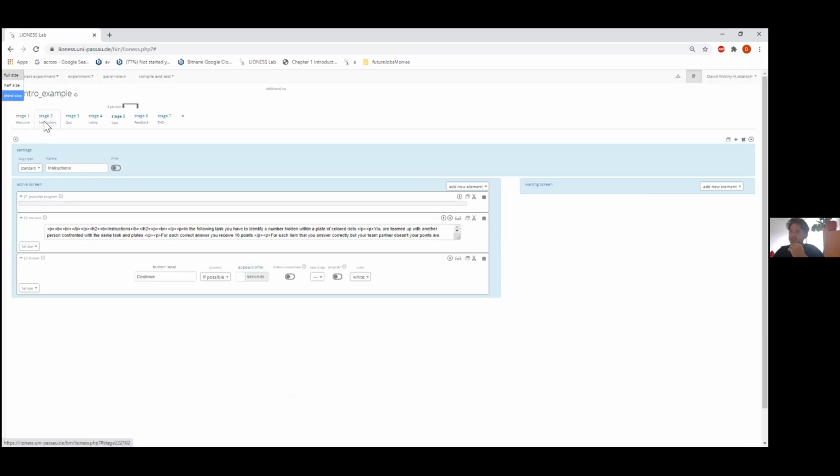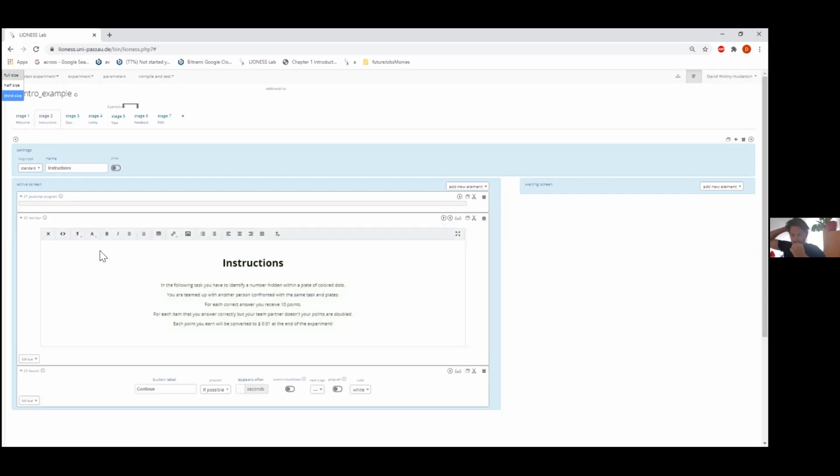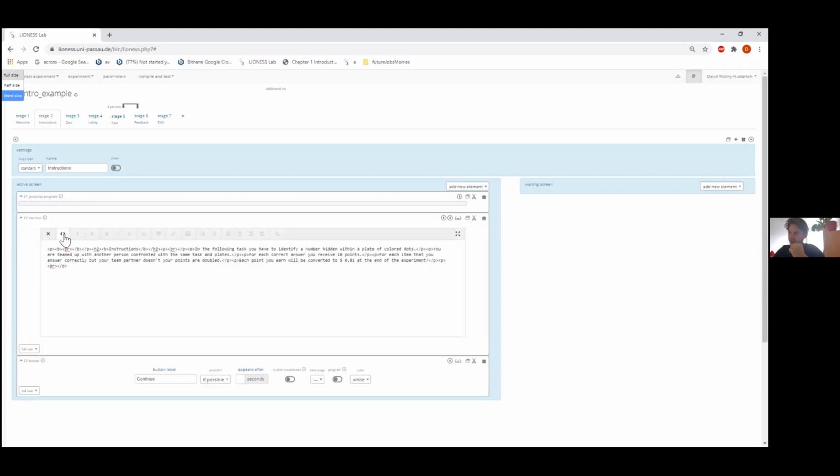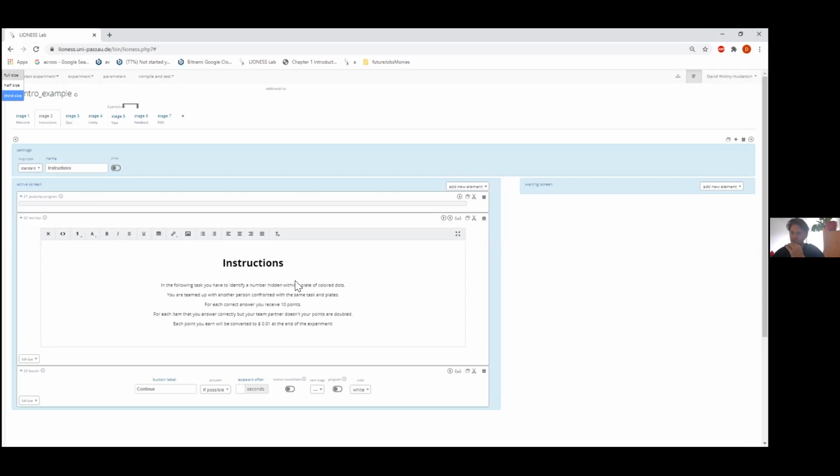Then I created a second stage in which I only included the instructions. What I did here is use the text editor feature, so I didn't write this in plain HTML code. I just wrote it down in this field here, and then also bolded it, to show you how this then looks in the HTML code. You have a bit more paragraphing and bolding here, and it's all in one row. I think it's very easy, and for most applications it's totally fine to simply write your text here. It makes it very easy.